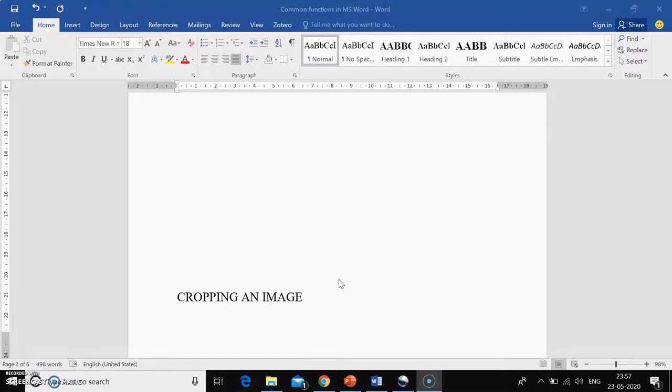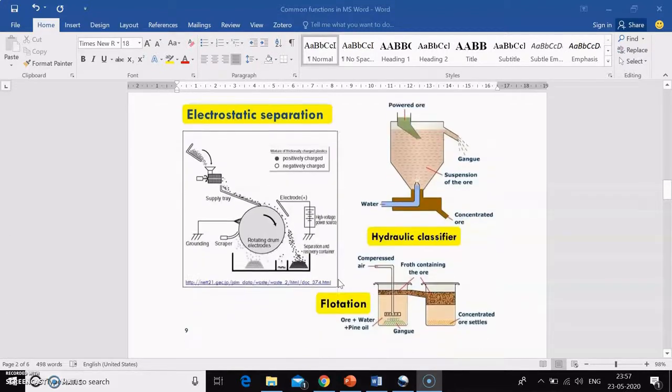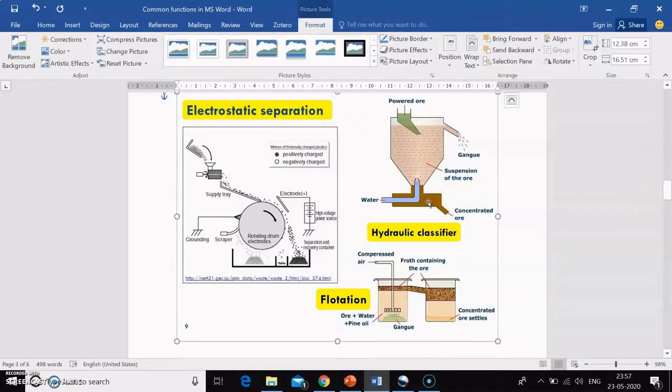To crop an image, you can use Paint, Photoshop, and other similar applications. But an image already inserted in a Word document can be cropped without taking it into other applications. To do that, double-click on the image first. On the top right corner, you can see a crop option. Choose that. Again click on crop.